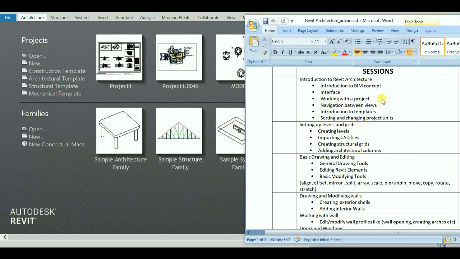Then we'll start with working with a project. So this is actually, let me explain to you, like we have this construction template, architectural template, structural template, or mechanical template. Revit actually does three different works. We can use Revit for architectural purposes, for structural detailing, and for mechanical or electrical, that is the MEP portion, you can do the drawing and designing of HVAC or plumbing ducts, you can say.